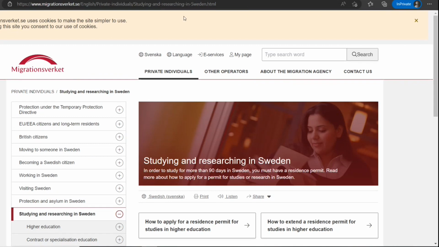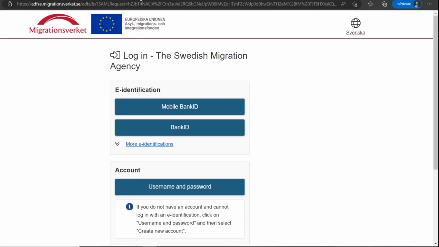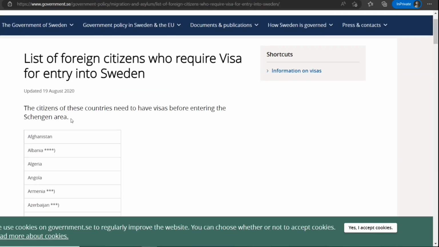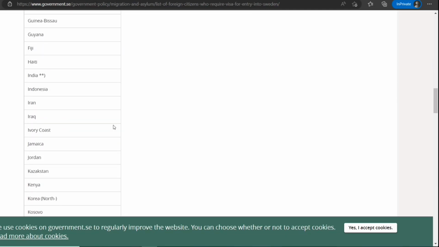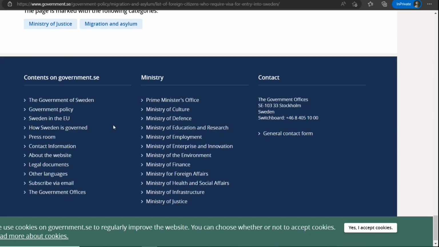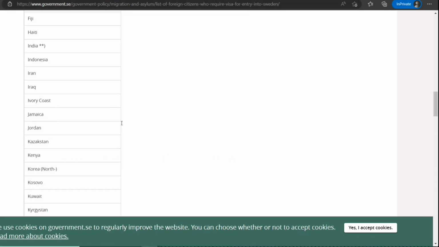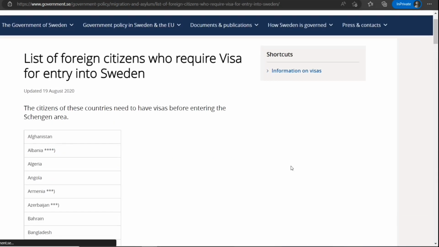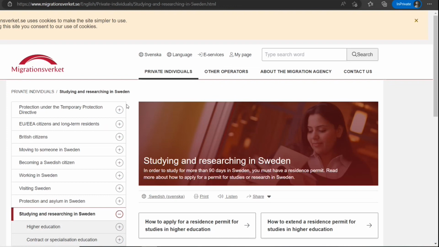Okay, so the very first thing is, who needs visas before entering the Schengen area. So you can see India is there, but again, some special criteria is there. That's fine. Anyway, when it comes to applying, I have opened some links here for you from this Migration Sweden website.